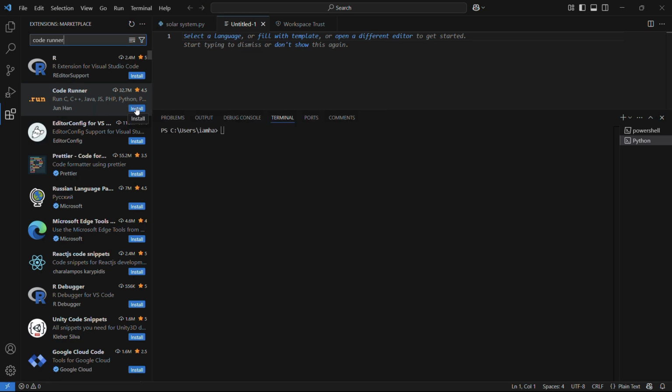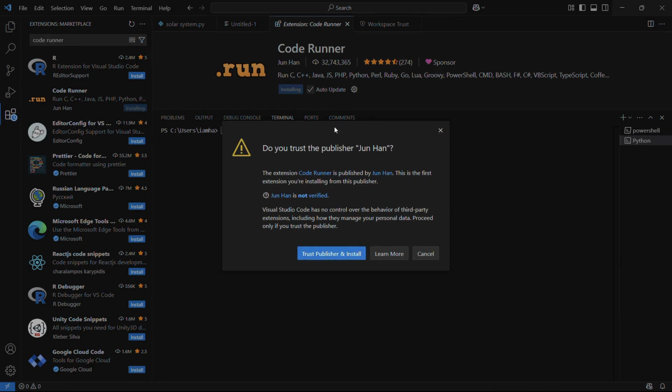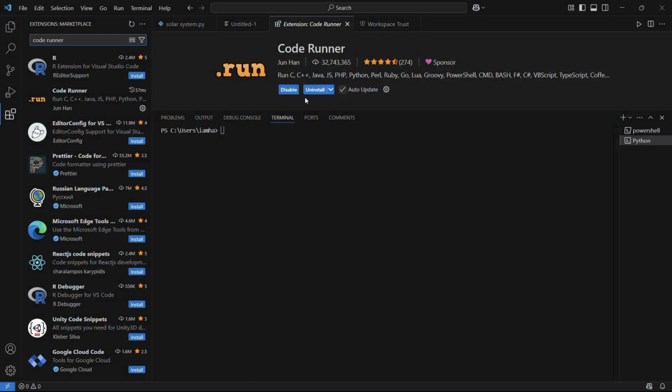So you need to click on the install button to install this particular library, and it will ask you if you trust the publisher. Then you need to click on the trust publisher and install button, and once you do that, here you can see that the installation has been successfully completed.